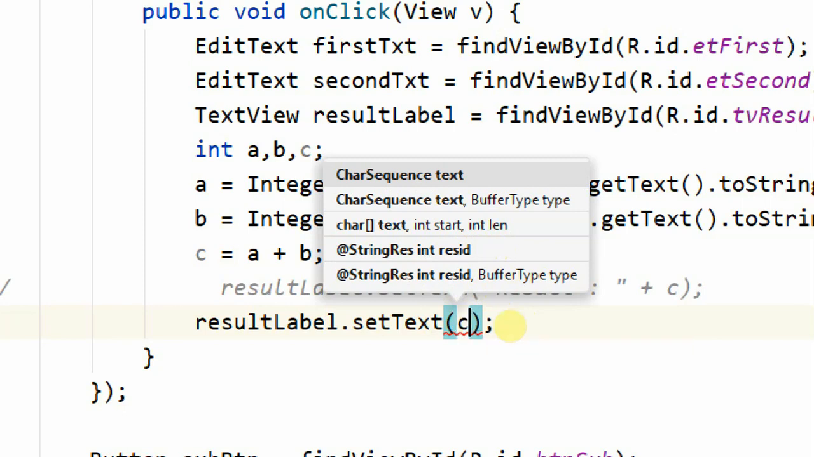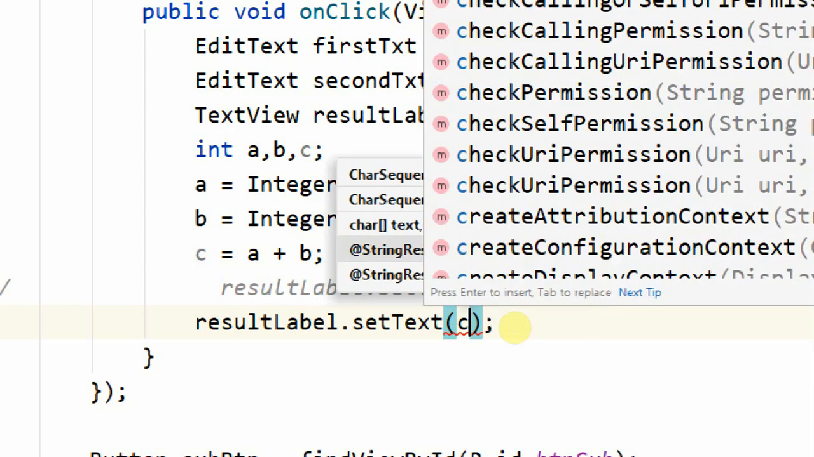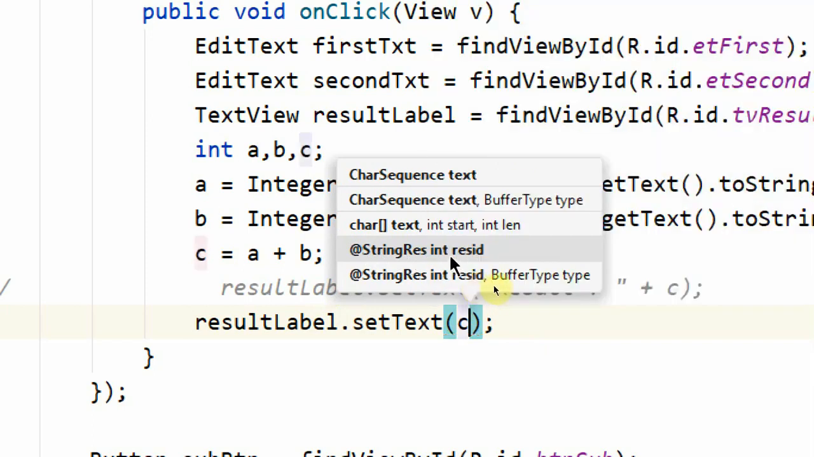But if you directly wrote C, it will throw an error. Why is it throwing an error? Because int C is part of your overload. Please note the moment I chose C, where the highlight came into picture. It came to the line where it says string resource ID as int. For example, you gave 5 and 5 as the input, output is 10, C is 10. So it is trying to find a resource which has the ID 10. When it does not find that resource, it will throw an error and come out of the program. So how do I fix this?